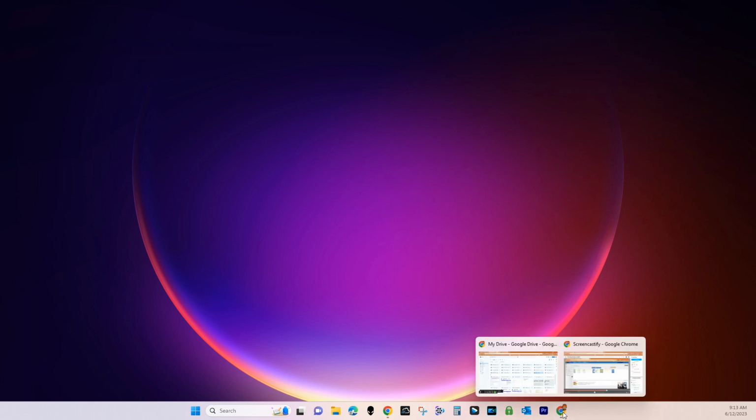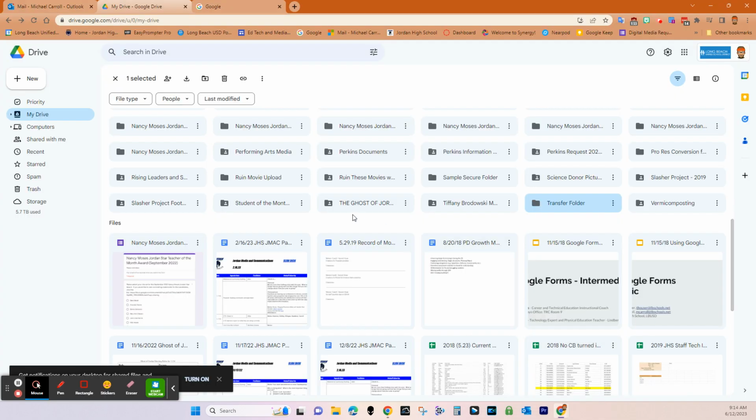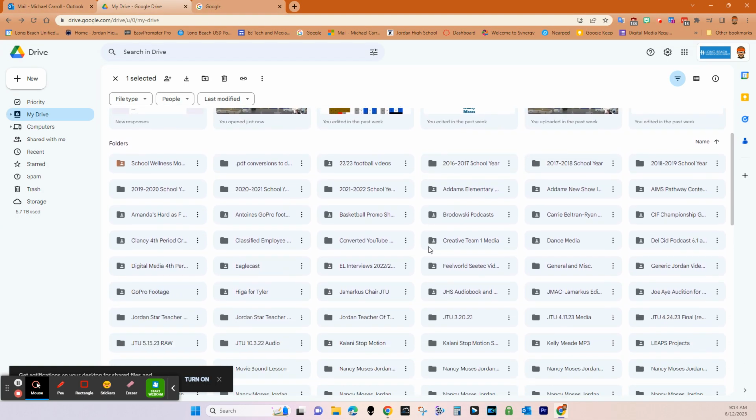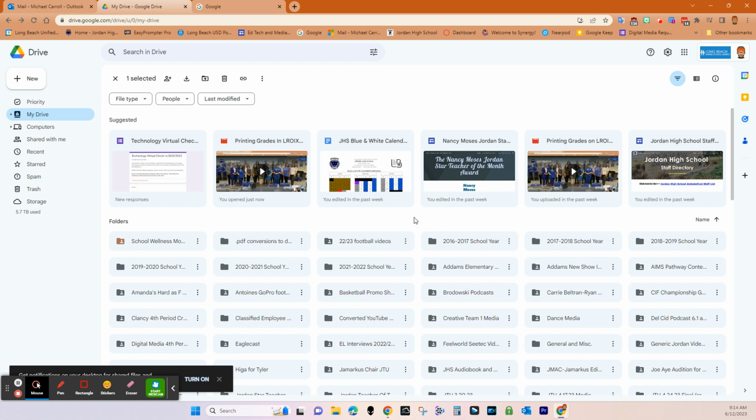So let me bring this back up. That's how you would go about transferring things over. One note before I end: you cannot transfer ownership of the drive, because that drive belongs to Long Beach Unified School District. You can't transfer ownership of it because really anything that you create at work is proprietary. The district owns it, and they're not going to transfer that ownership.